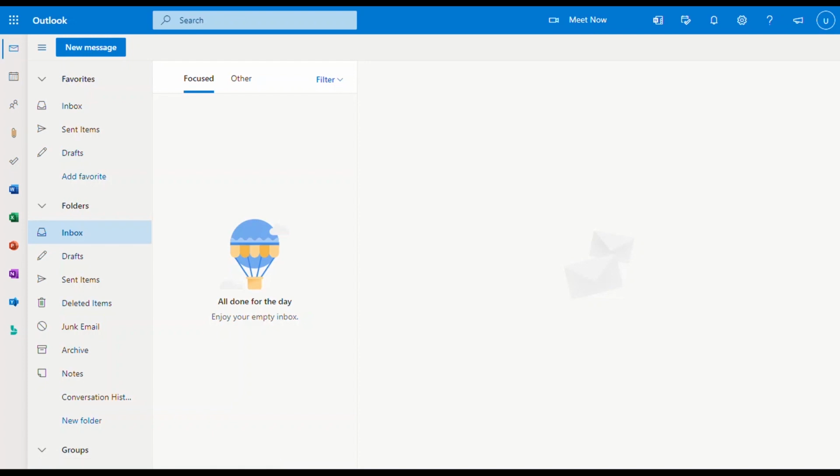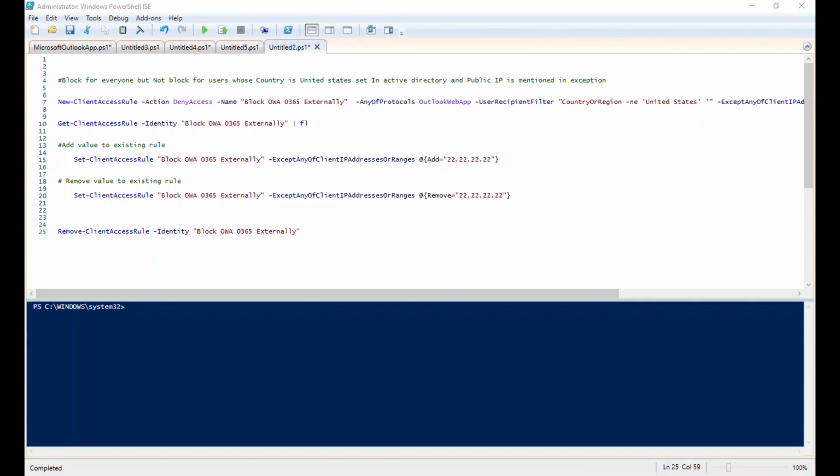Now let's execute the PowerShell commands to create a client access rule to block the user access to OWA from specific IPs or Active Directory attributes. I have launched Windows PowerShell using Run as Administrator successfully. So now here is a list of commands we will execute in our demo lab exercise.